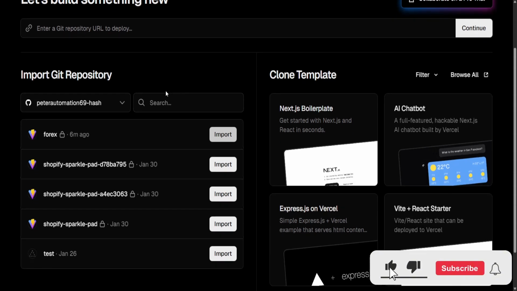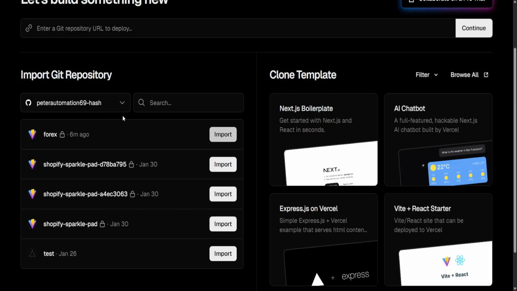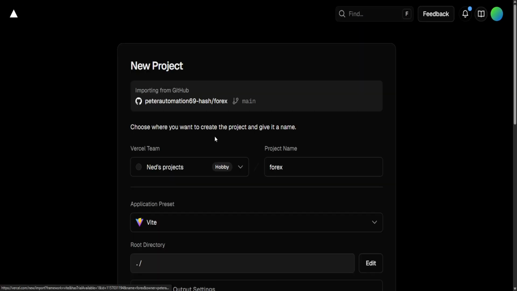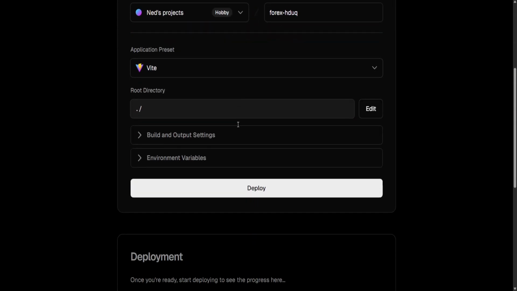Now from here, we will need to link it to our GitHub account as well. So once you sign into GitHub, it is going to automatically detect your repositories. From here, you want to find the repository which we just created here, and we will click on Import. Scroll down until you see the option to deploy, and just click on Deploy.